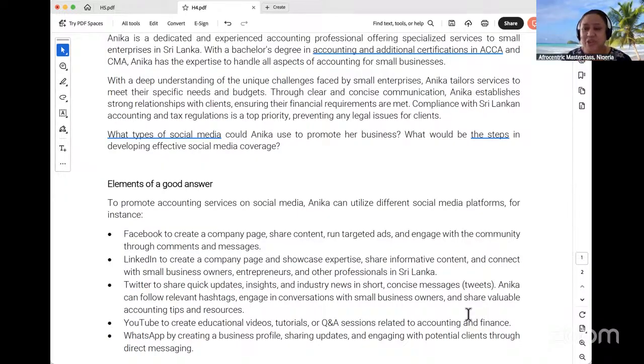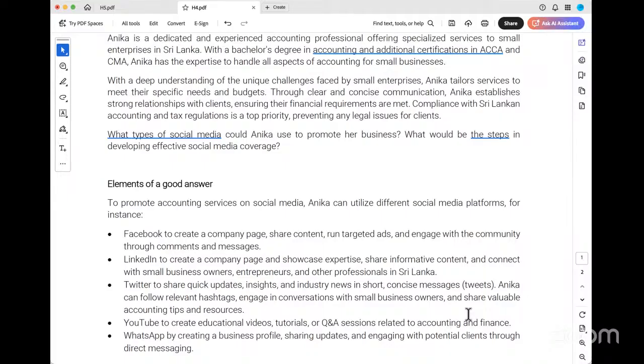Just based on your experience, if somebody has to choose to use a social media platform, what are the steps? It doesn't have to be perfect, just based on what you know. So whether it's Facebook, LinkedIn, Twitter, WhatsApp, what would be the steps for them? Okay, I think to create a Facebook page.